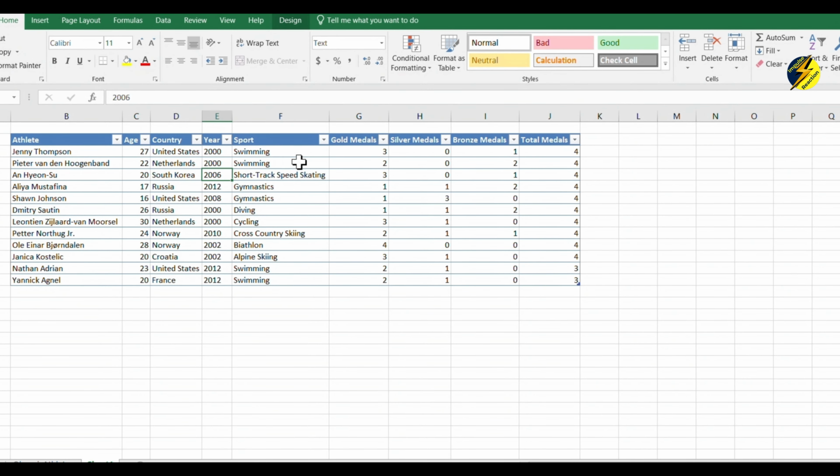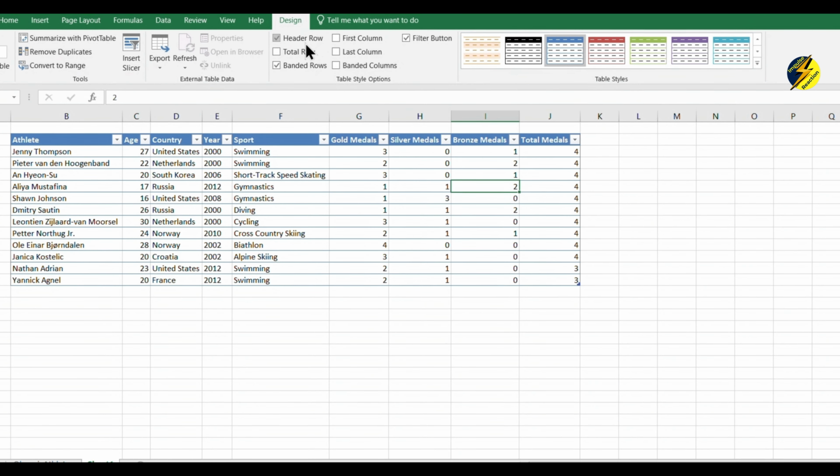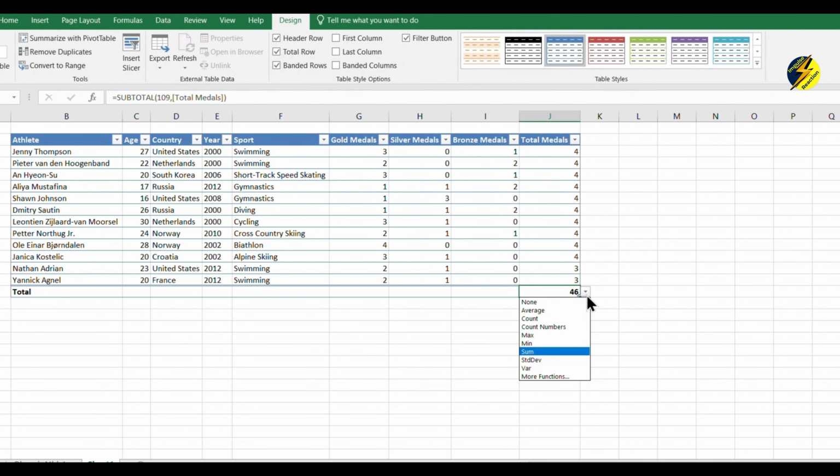Okay, so you can see here that it has given me a drop down box in every column of this table. So in the Design tab, you can see here, if I click Total Row, it will give me the total. It is giving me the sum of these medals.